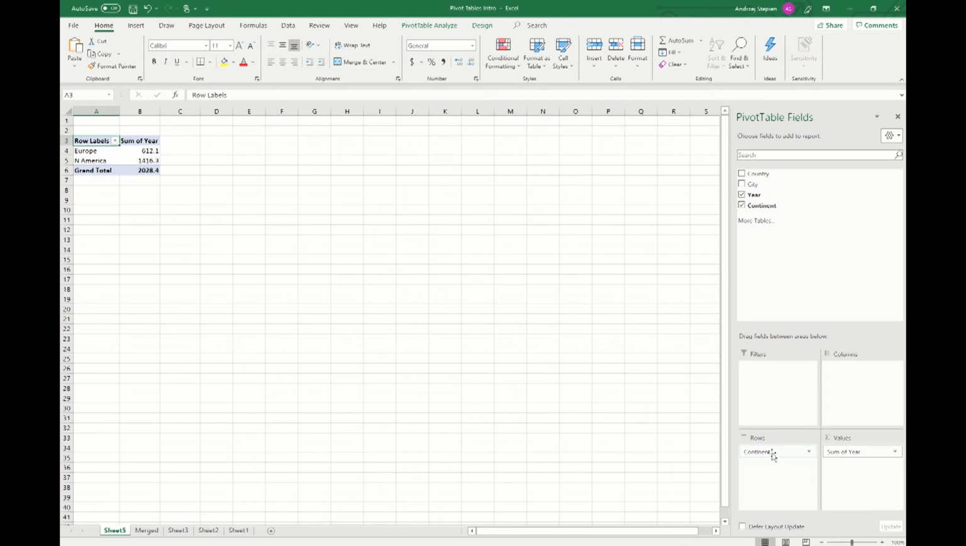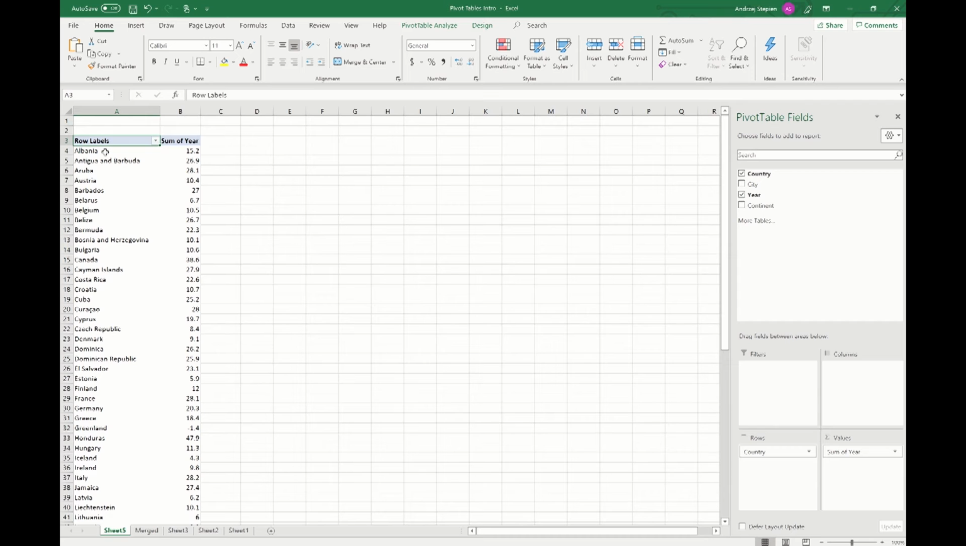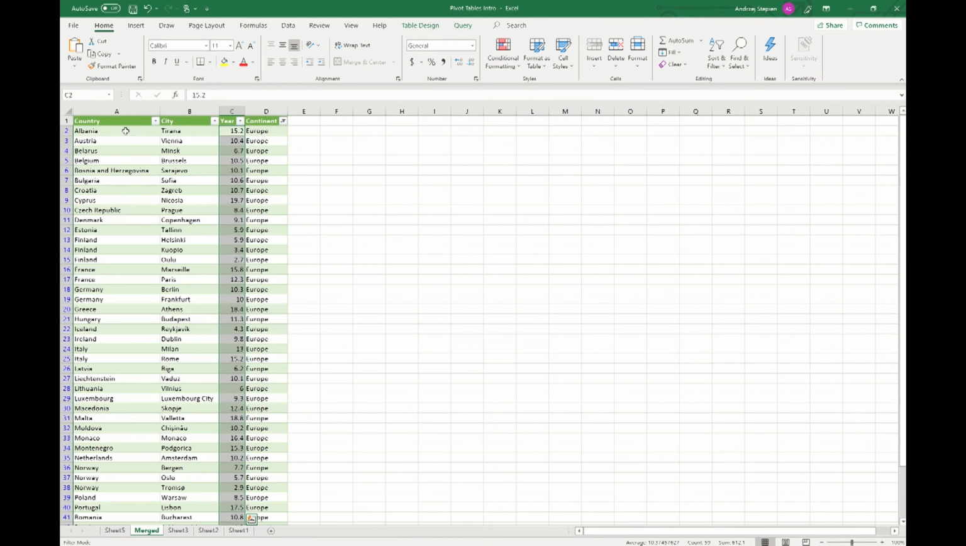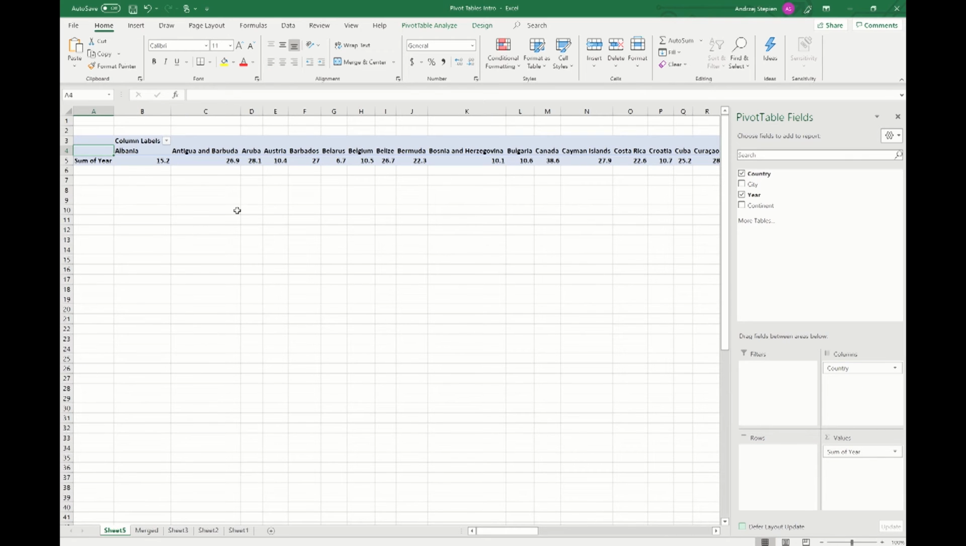So if I get rid of continent, I can either just click on it and drag it anywhere or drag it back here. So if I drag country to rows, and then let's say Albania, if I go back to merged and try to search for Albania, you can see that it is indeed 15.2. If for whatever reason I wanted it to be laid out differently, I could move country from rows to columns, and in this way I would achieve a horizontal view. It doesn't look very good in this instance, so I'll keep the countries as rows.